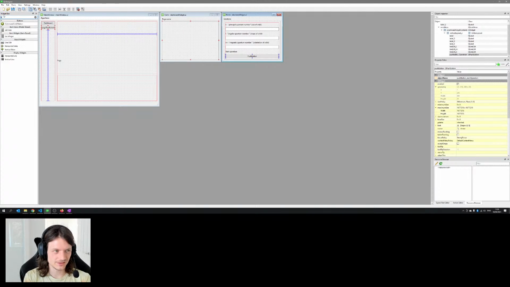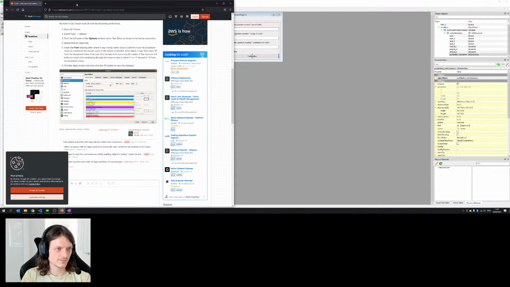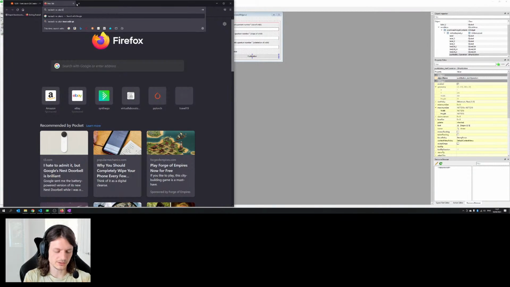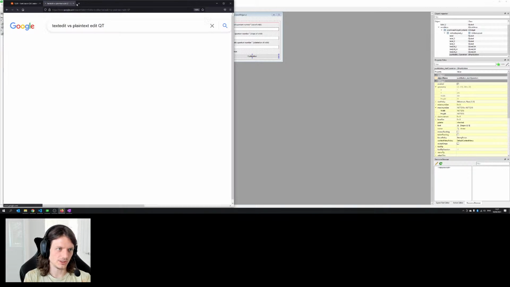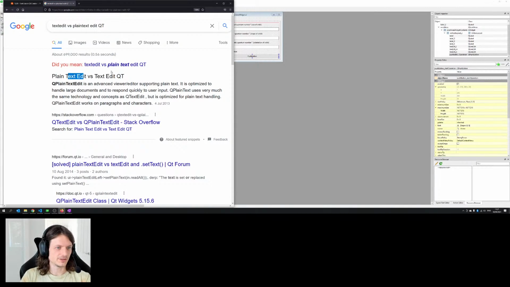So if I do a text, plain text edit, plain text or text edit. I don't know what the difference is. Plain text edit versus text edit in Qt. Plain text edit is an advanced viewer editor supporting plain text. It is optimized to handle large documents and to respond quickly to user input. Plain text uses very much the same technology and concepts, but is optimized for plain text handling.